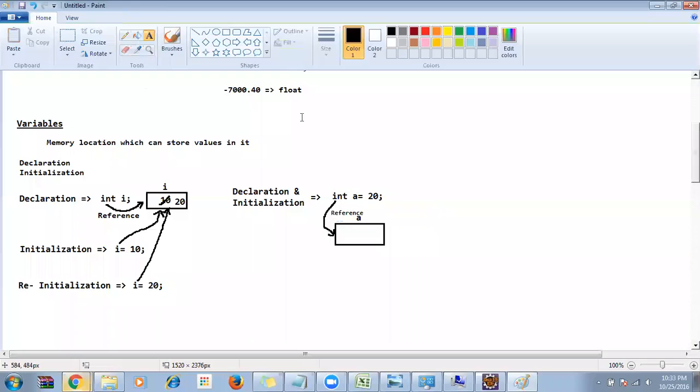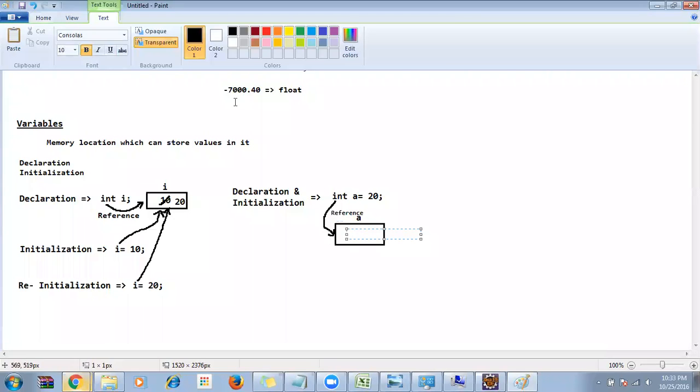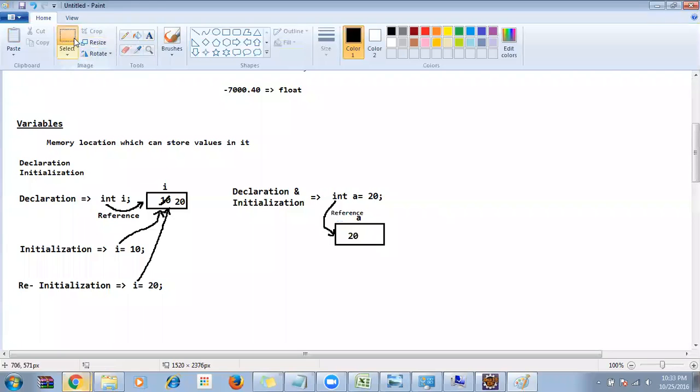It tells the memory location to store only integer values alone. Then after that, 20 will be stored over there. That's what it's going to do. Simple. Clear? Anyone has any doubt? So integer a equal to 20 creates a memory location called a, and in that 20 will be stored. Clear? Anyone has any doubts on this? This is about variables. Clear, guys?